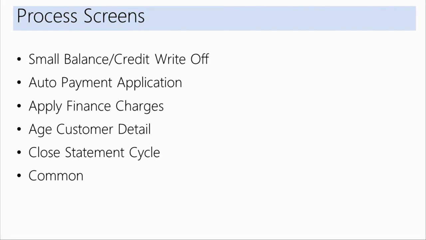We're going to talk about auto payment application. I showed you the fact that you could have people automatically putting just the payments in. This gives us the ability to do that as well. Next, we'll talk a little bit about applying finance charges, aging the customer detail, closing statement cycles, and then some of the common screens that we talked about around the accounts receivable module. So with that, let's first start off with our small balance write-off.